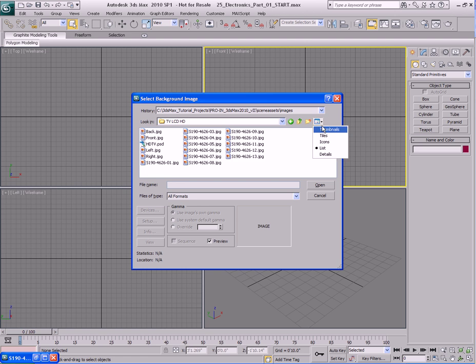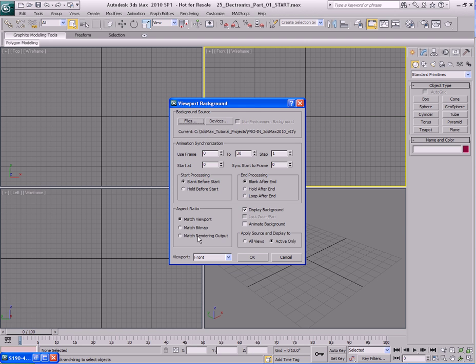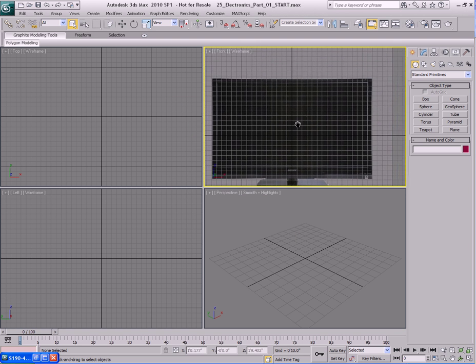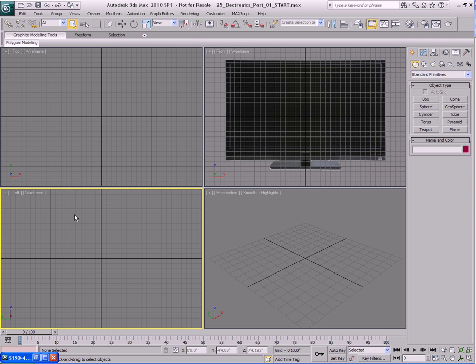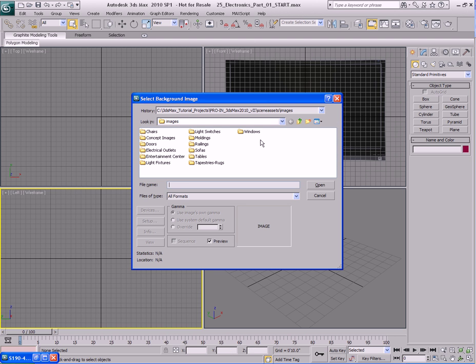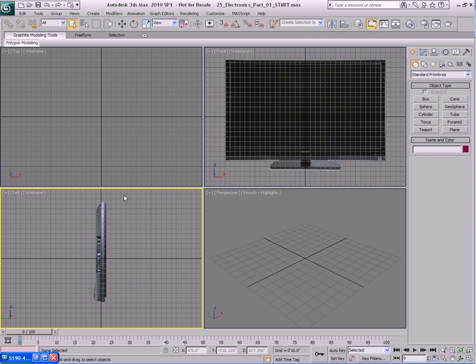I'm going to go to my reference images, and I've prepared a front reference image here. I'm going to make sure that I select Match Bitmap and Lock Zoom and Pan, hit OK, and there's my reference image. I'm going to go to the left view over here and hit Alt and B. I've also got a left view image here of the TV. So I'm going to match the bitmap, lock the zoom and pan, hit OK, and we're good there.